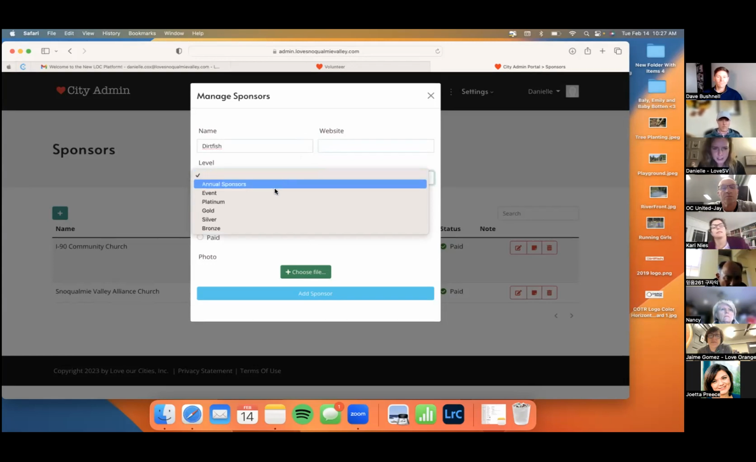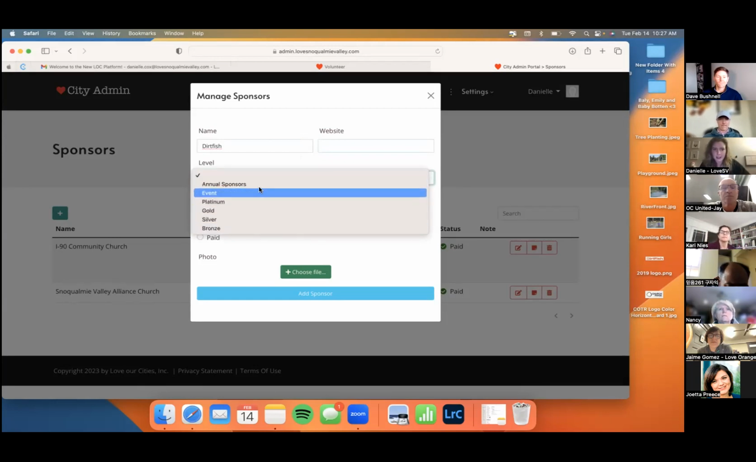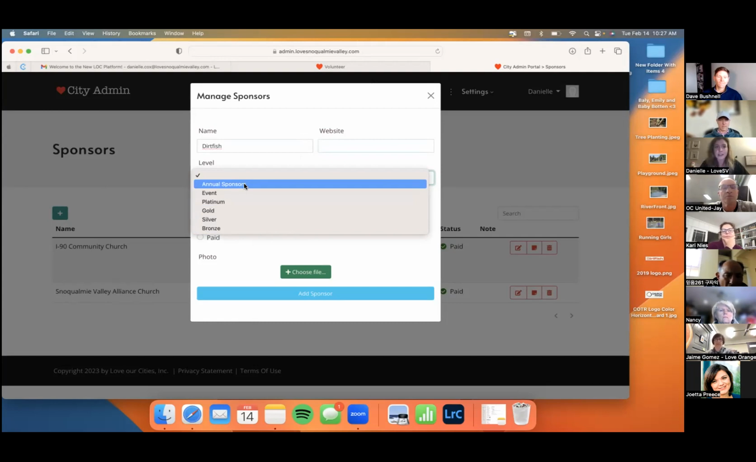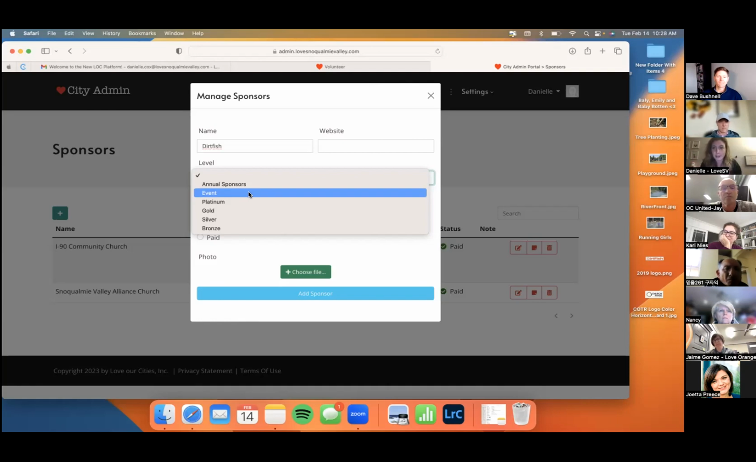So I had a question this past week on how to use this, and that really depends on how your city wants to use it. Like I know Modesto, they go all out and use all of these. Whereas right now with Love SV, we currently are just using annual sponsors, and then we have sponsors who just sponsor the event and not necessarily at the different levels.